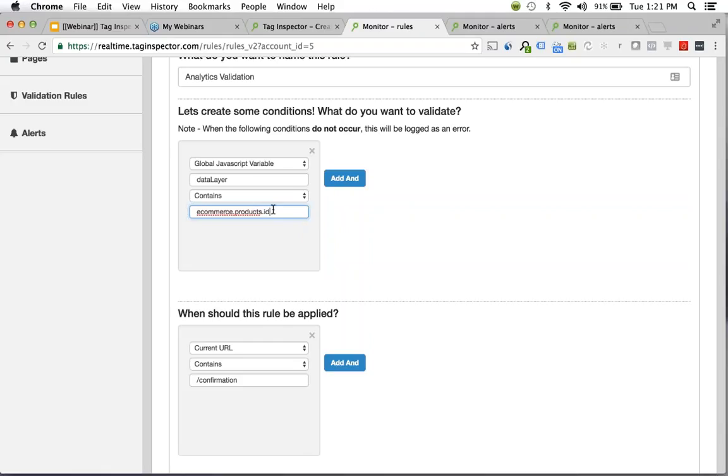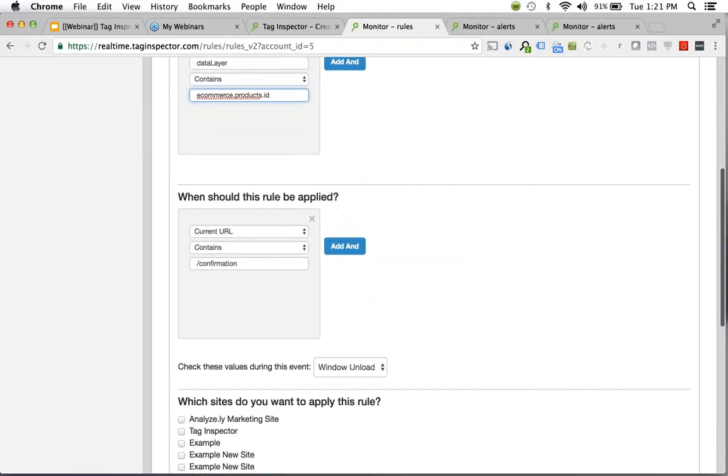So once I create this rule, I simply apply it to my site down here. How I do this is first I can define when to check these values during which event, either the DOM load event or the window unload. By default, window unload is going to be checked. I typically leave that. The only time to use DOM load is if something should be happening prior to the DOM load event on the page. And that you can use for testing timings and things like that. But a window unload, what that means is that the defined tag behavior within the rule is just happening before that user leaves the page.